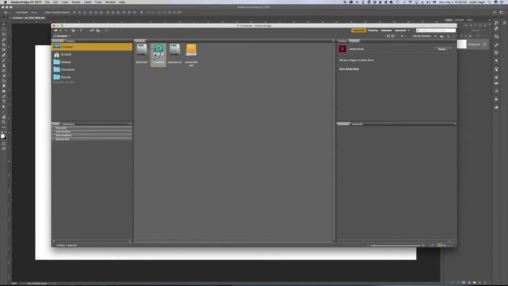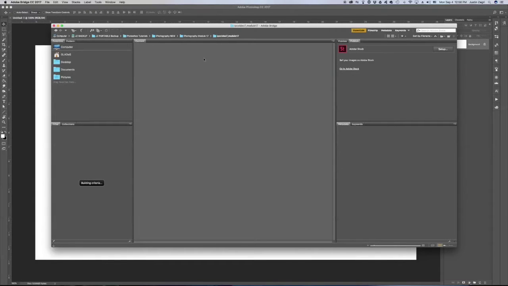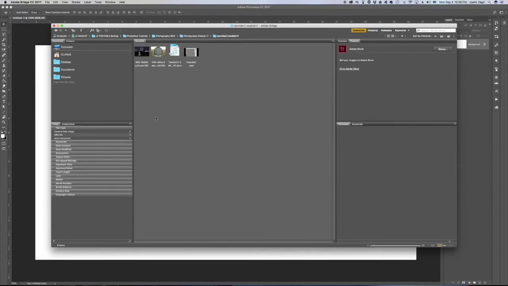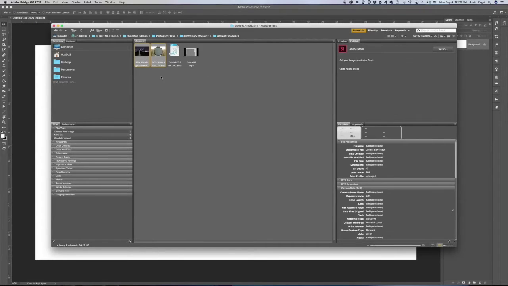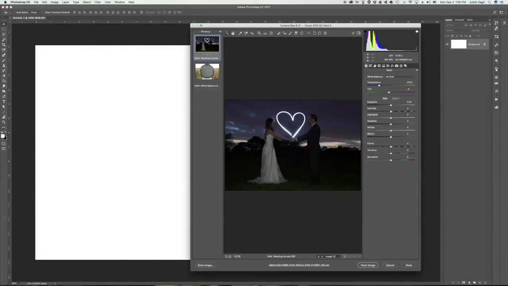Then I'm going to find my particular photos that I want to use really quickly on my computer. And I'm going to grab these two raw images right here. Click on one, press and hold Shift, click on the next one, and I'm going to right click and press Open. And that's going to open up Camera Raw.